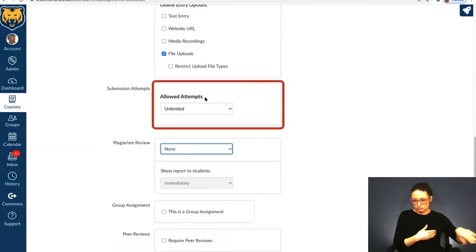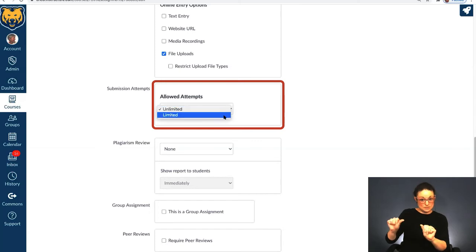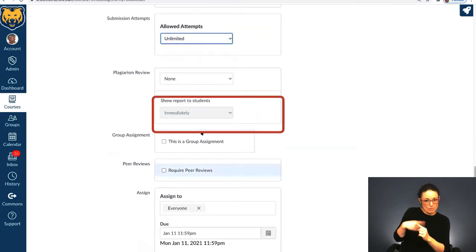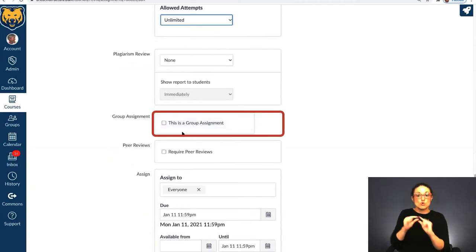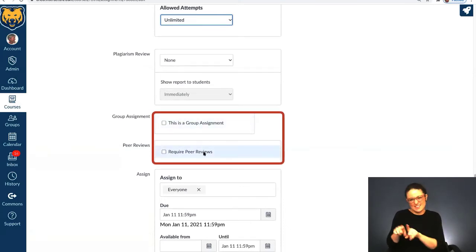Okay, and then submission attempts. You can set a limited number of submissions or you can make it unlimited. By default, students can submit as many times as they want. You'll get a date recording with that, but that's how that's set up. All right, group assignment. This is kind of deep, as is peer review. We're not going to go into those features.